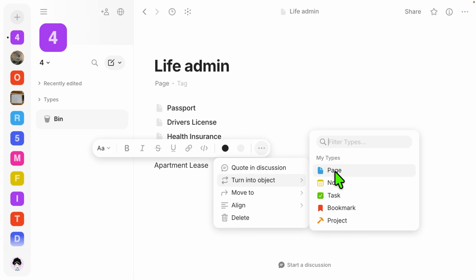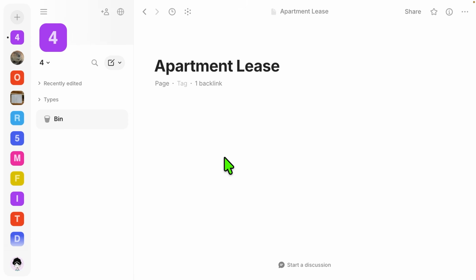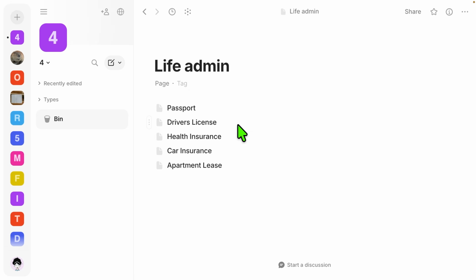And I'm just using all pages right now for simplicity. And you'll see it looks the same as all the other ones. And when you click on it, it's just another blank page. But it does have this where it says 1 backlink. And it goes back to the Life Admin page. So that is a way that you can create an index or a table of contents for your pages.